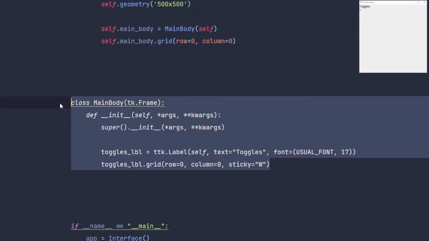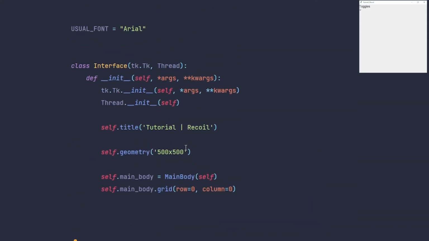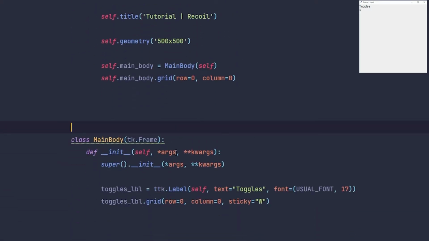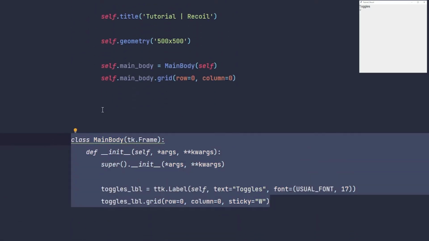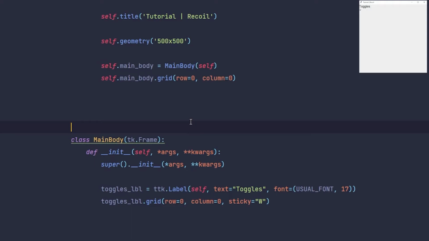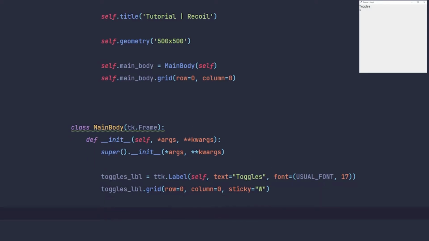Now we can do most of our changes in the main body. Of course, we're still going to have to go back to the interface later on for more stuff, but for now, let's just make most of our changes in the main body. So the first thing we're going to do here is create a toggle. A toggle is something that you can turn on and off, like a light, right? A light is a toggle. You turn the light on, or you turn the light off.